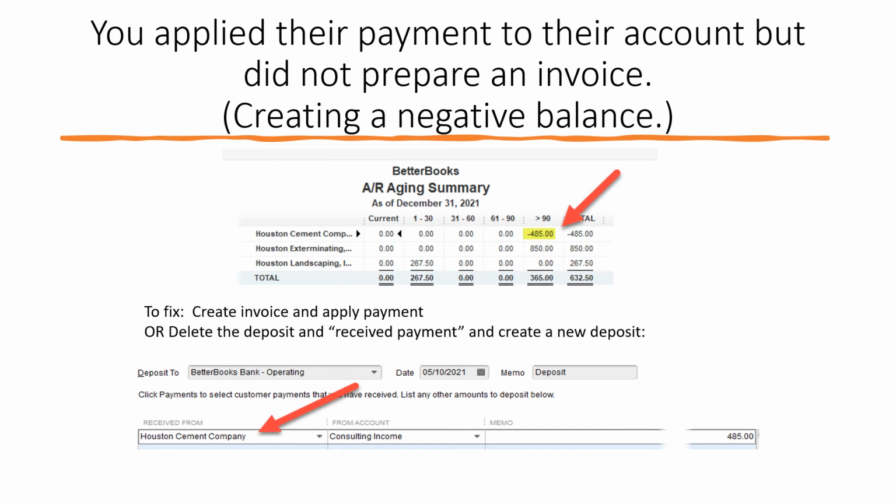After replacing the deposit, go to the bank register and manually override the check mark that reflects when a transaction has been reconciled. This will put your bank back in balance and update the customer's accounts receivable balance.